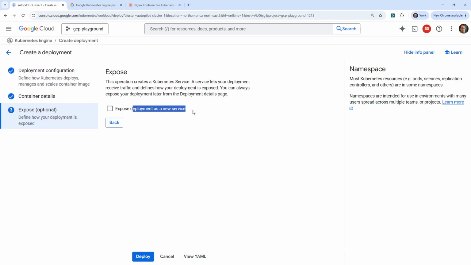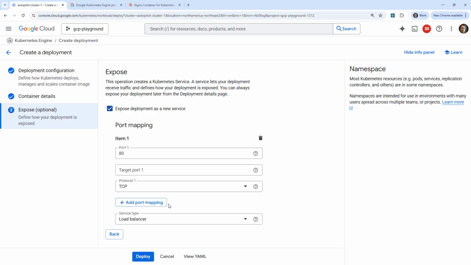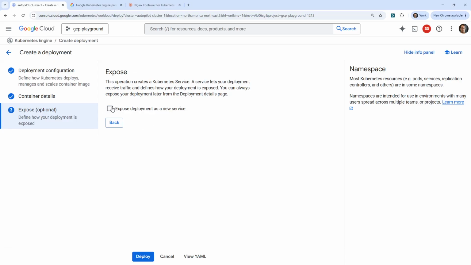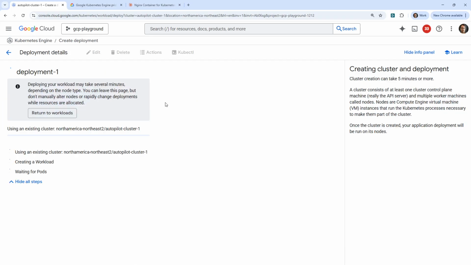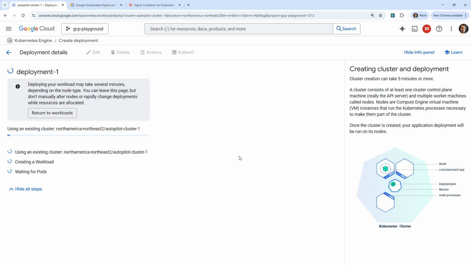Expose deployment as a new service. This option creates a Kubernetes service, a service that lets the deployment receive traffic. This is something we might want to do and set the ports on here. But for now, let's just go ahead and try to deploy the default here, the Nginx cluster. It's not going to be really useful because if we're not reaching it, it's not going to do a whole lot for us, right? But we'll give it a moment and see how that deploy goes.